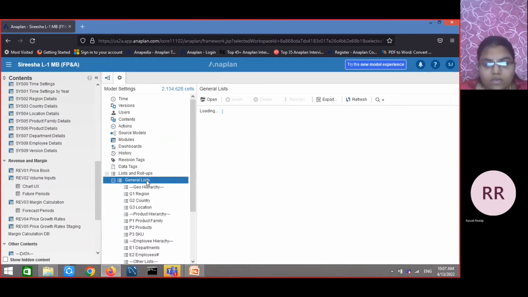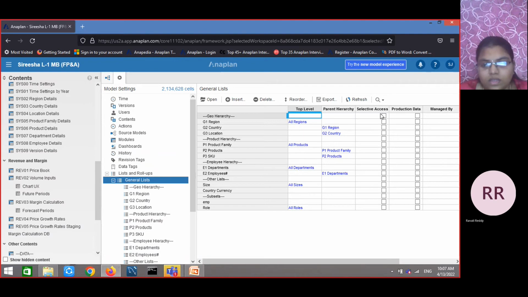Go to general list. See, here we have selective access. These are all the lists that are in the model. If we give selective access here, see, this is provided with selective access.